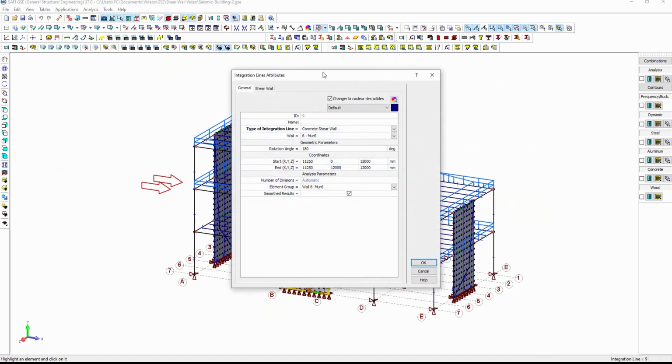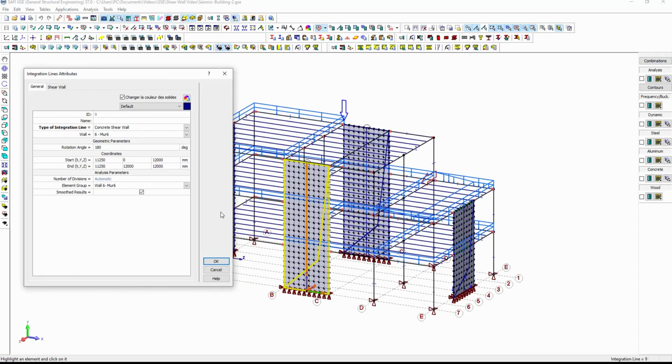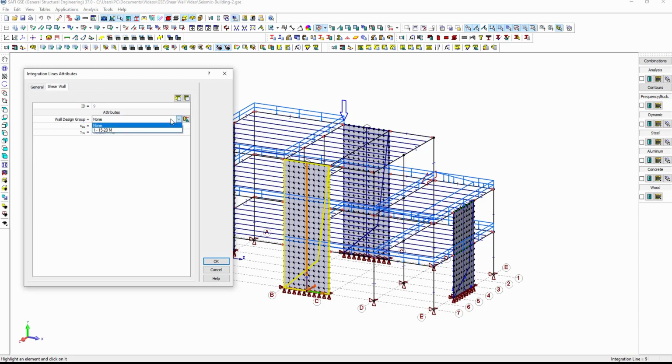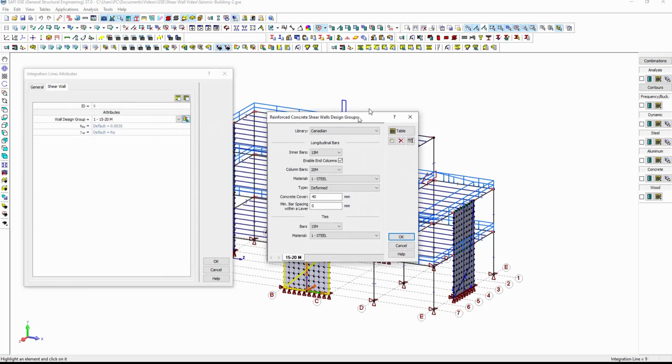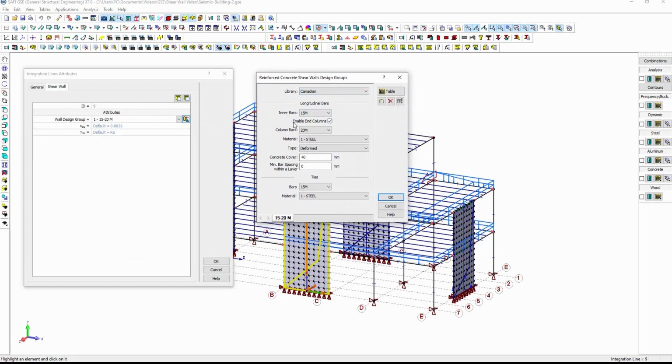Another new feature is that now in the Integration Line Attributes tab, if we have type of integration line as a concrete shear wall, such as this one, we will have the option to use and place a new design group. So, the design group will have all the different properties. For example, we can add longitudinal rebars, and we can have additional reinforcement at the columns at both ends. So, there will be some additional reinforcement at the edges, and then you can choose different types of materials. Same thing with the ties.